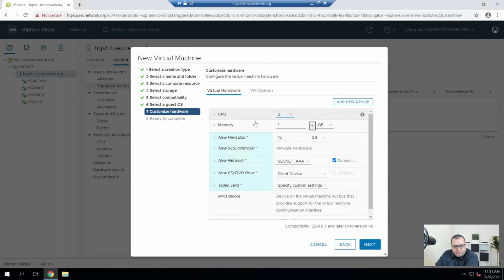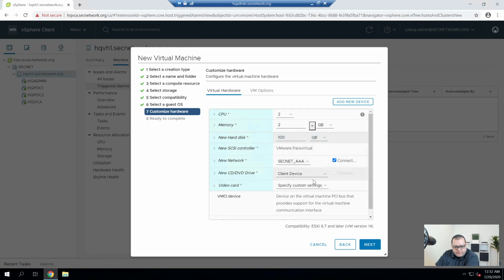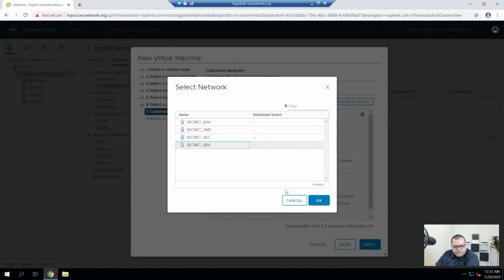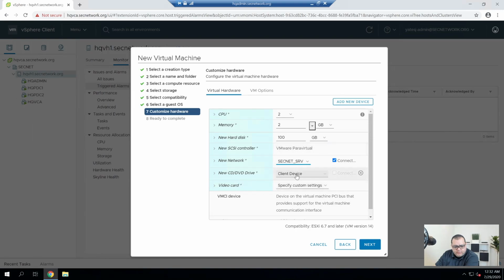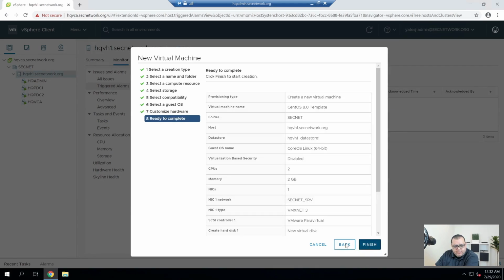I'm going to do 2 CPUs and 2 gigs of RAM for the template, as well as 100 gigs. I'm going to make sure that this is then provisioned. And change this to SecNet Serve, which is our member server network. Click OK. And I'm going to leave the rest as default. Finish.